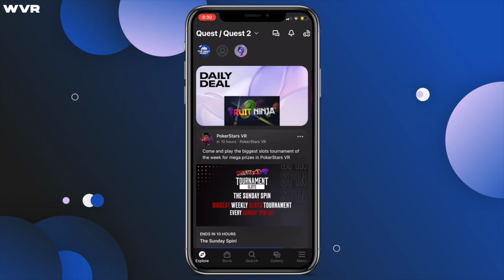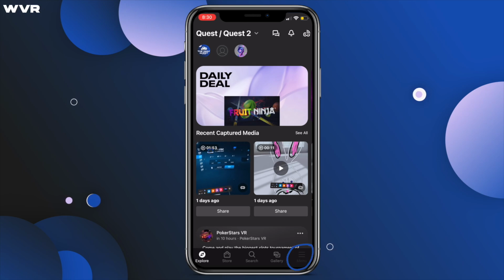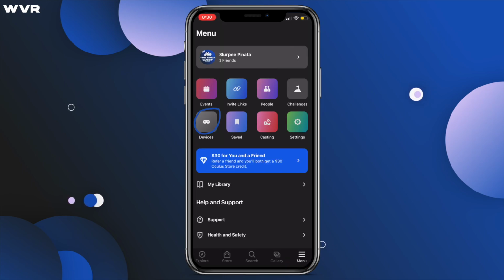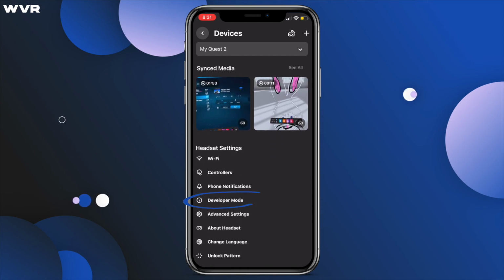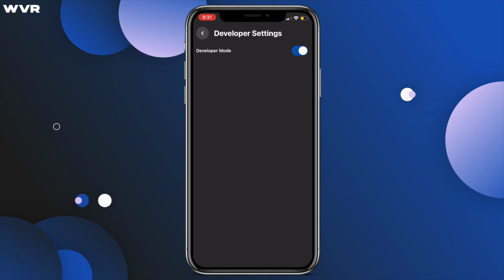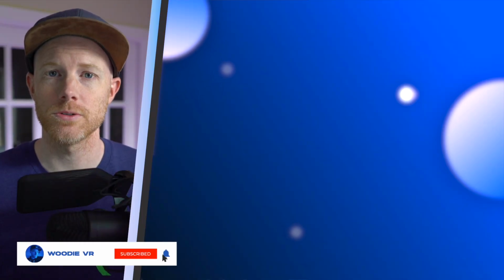Whip out your phone and open up the Oculus app. Tap on the menu burger and then Devices, and then scroll down to Developer Mode under Headset Settings, and then go ahead and enable that toggle switch. And there you have it. Now you're an official developer for the Quest 2 headset.